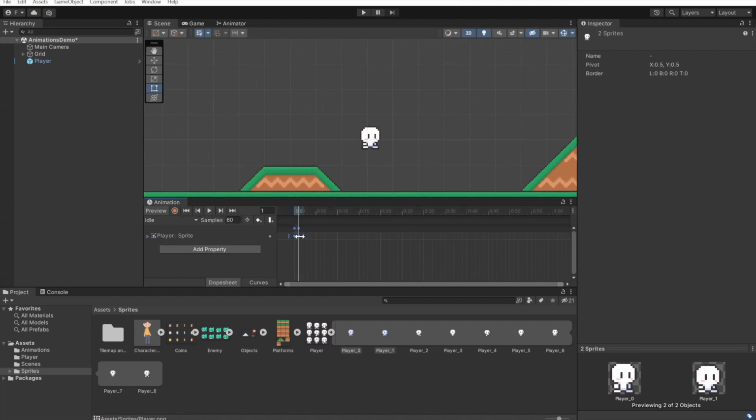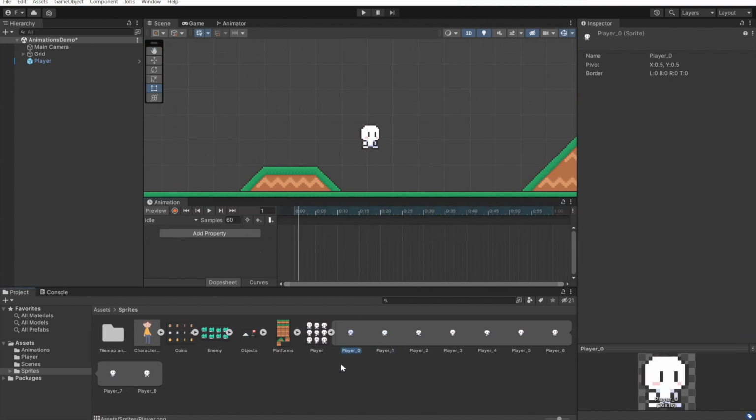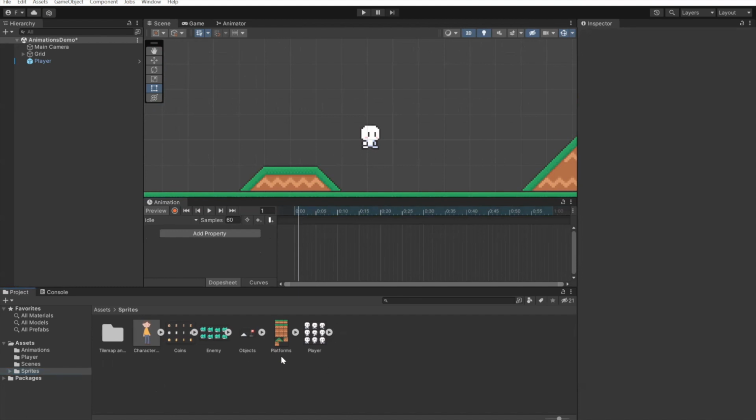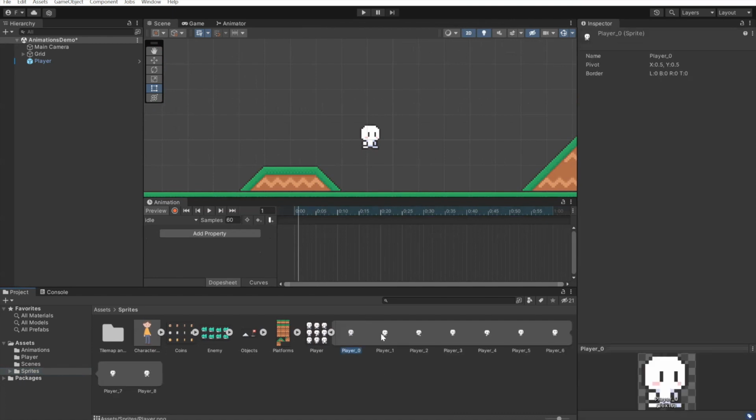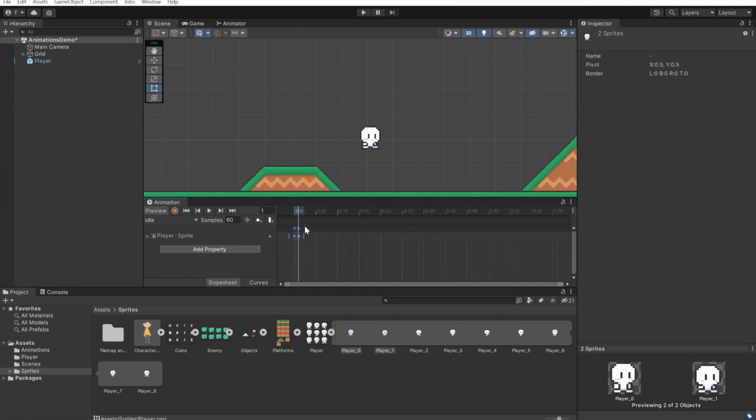Yeah, of course. So I will show. If you go into your sprites folder and find the player sprite here and click on the arrow, you'll be able to find all the different sprites. You just select the first two by using shift or control and click, and then drag it into the timeline, the animation window. If you press play, it's gonna do a very quick idle animation. It's very fast.